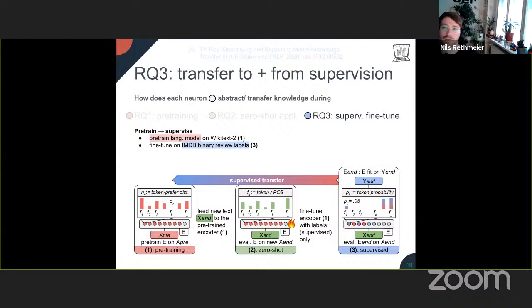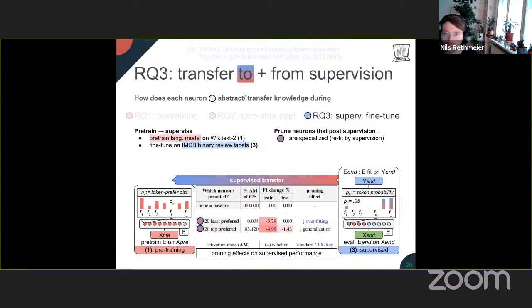We also have this supervised fine-tuning setting. This is the typical self-supervised pre-training, then fine-tuning. We fine-tuned on the IMDb binary classification task, and fine-tuning also in the sense that now the encoder is not frozen anymore. And then we wanted to know, because this is also an explainability method where you can visualize neurons, what happens to the preference of neurons.